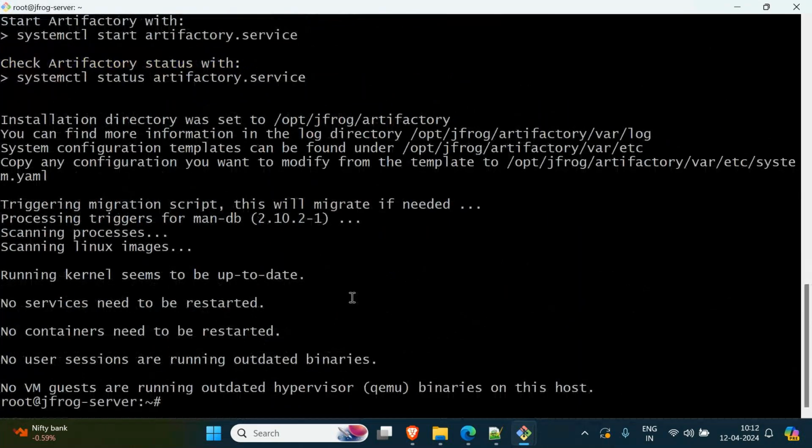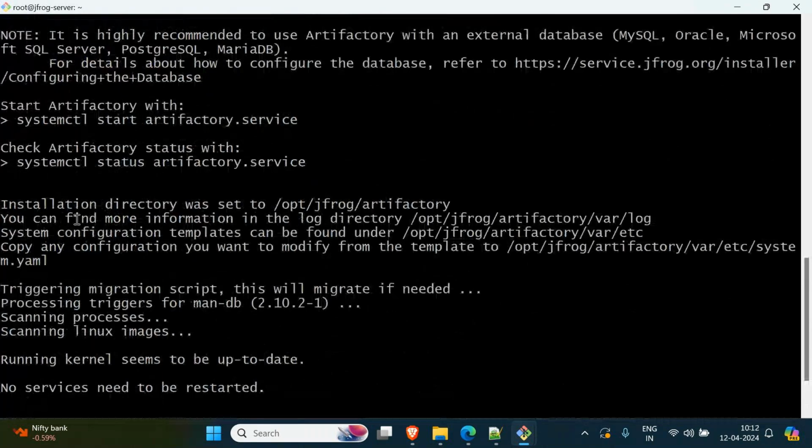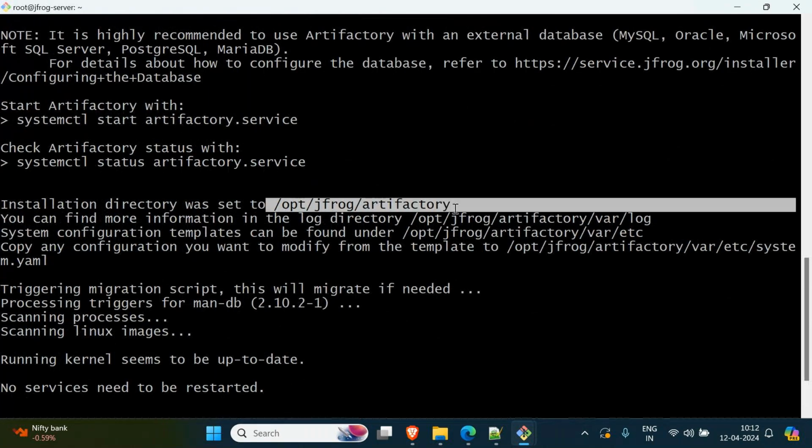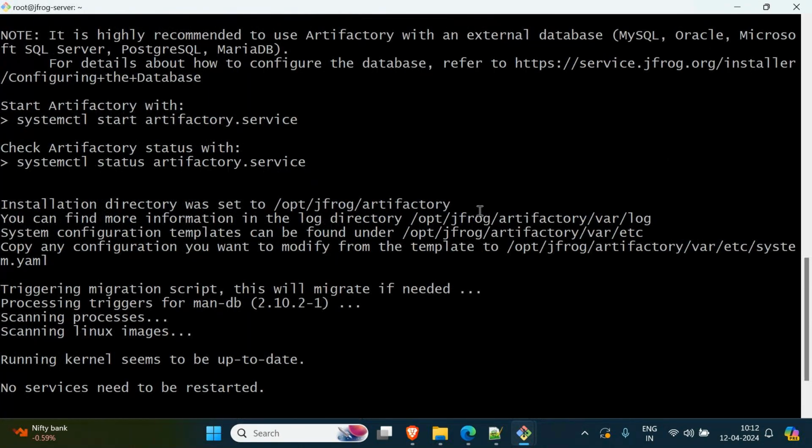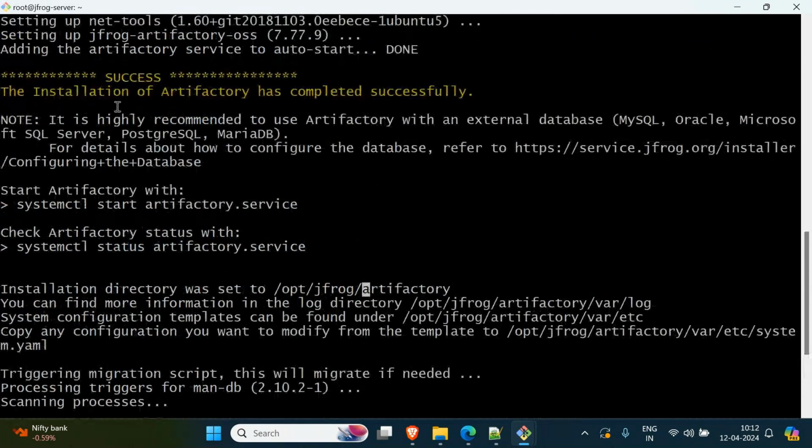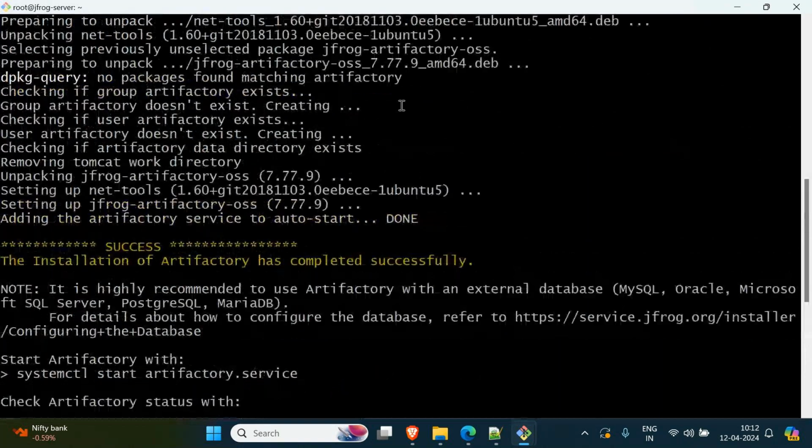It is deployed now. What is the home directory? Installation directory was set to opt slash jfrog. In that, Artifactory is there. So here it is, right? If you go to this path, you can see all the binary files, other conf files, everything you can see over there. Then it is saying installation of Artifactory has completed successfully, and this is the version. This is the latest version.